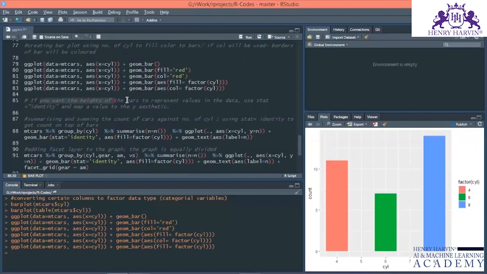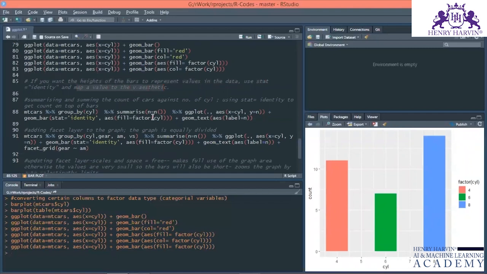Next, if you want the height of bars to represent the values in the data, use stat equal to identity and map a value to the y aesthetic. So how will we do that? We'll go further in the next function. We are adding a number to each bar, telling the count of the cylinders. So how many cars have 4 cylinders will be mentioned on this bar.